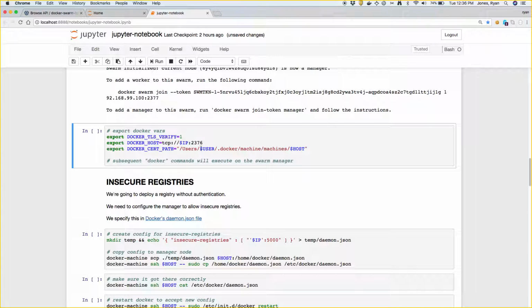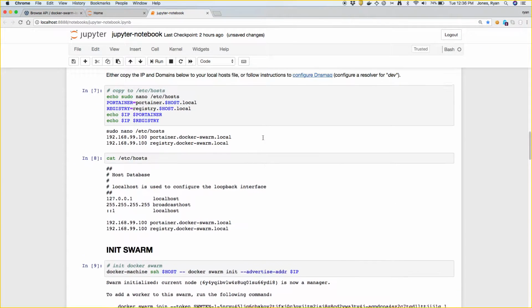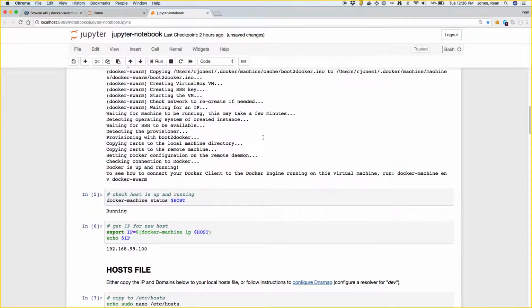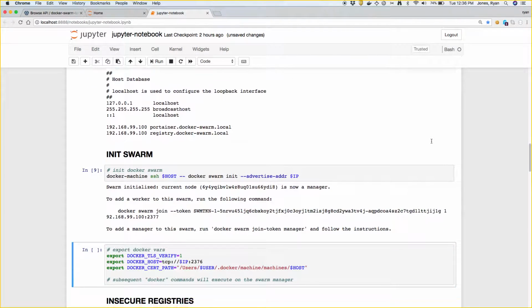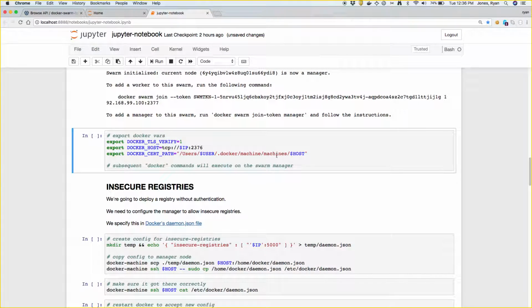And our Docker cert path is Docker. Actually, I could have showed you up here. When it's provisioning it, it's provisioning your machine into your local Docker path. So that's where the certs are deployed within that same path there. So we're going to go ahead and set these variables.